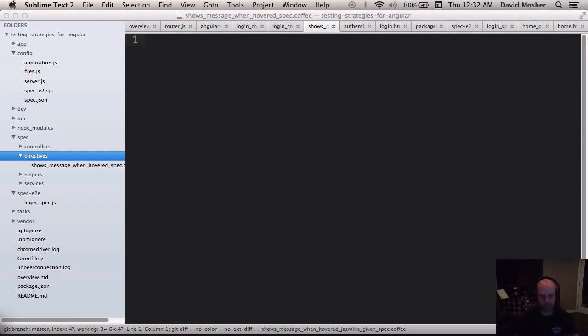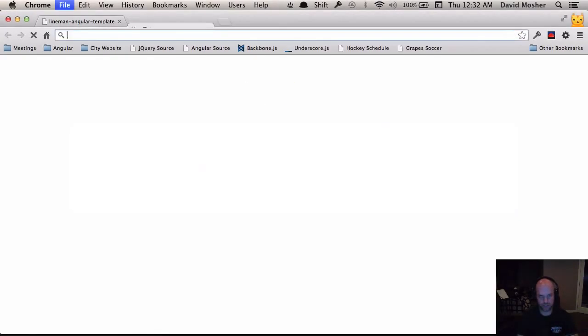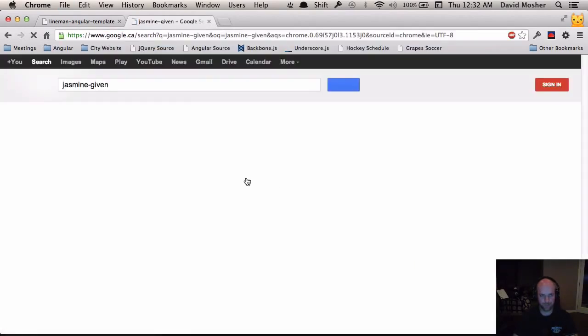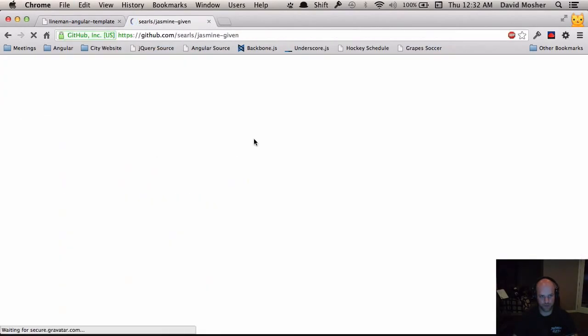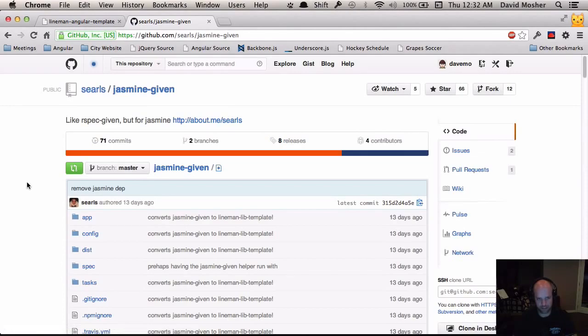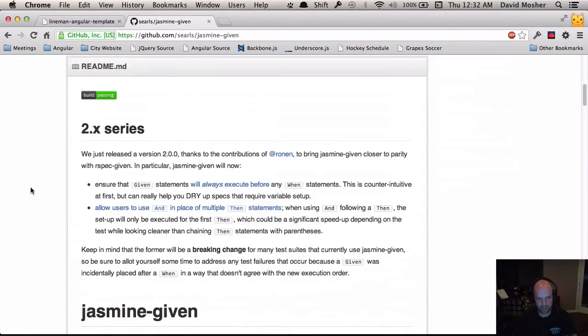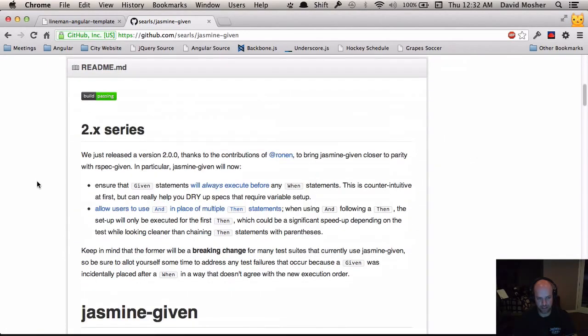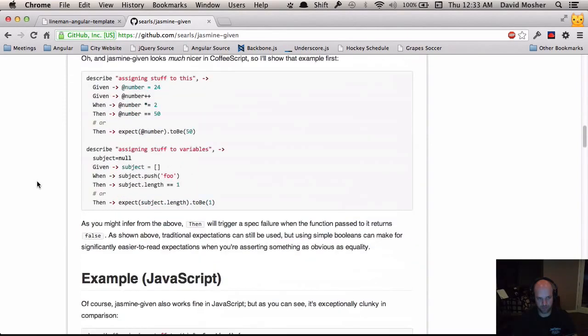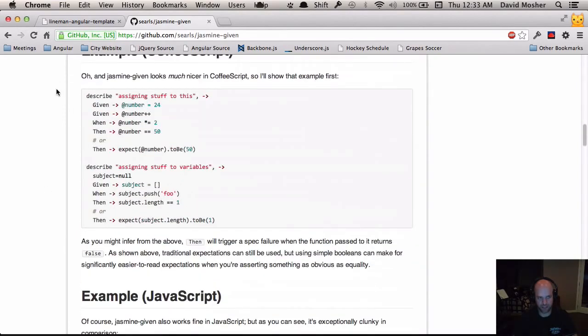One of the helpers that Justin Searls wrote is called Jasmine Given, which we can take a look at. If you've used RSpec and tested in Ruby before, one of the really nice things about it is the ability to split out our arrange, act, and assert into given, when, then. So, here's a really good example. Given a number 24, when I times that number by 2, I add 1 to that number, then I expect that number to be 50.